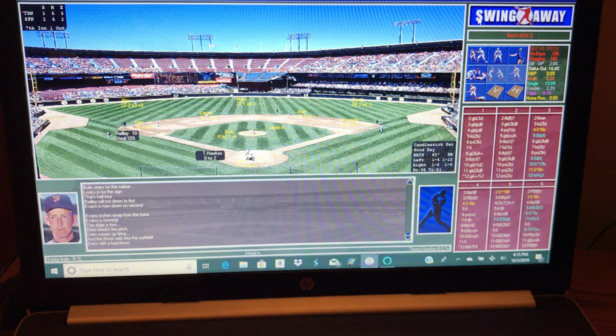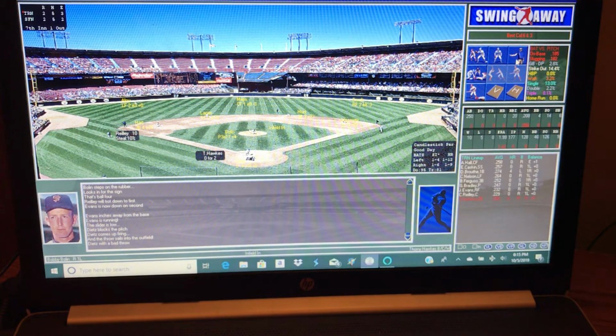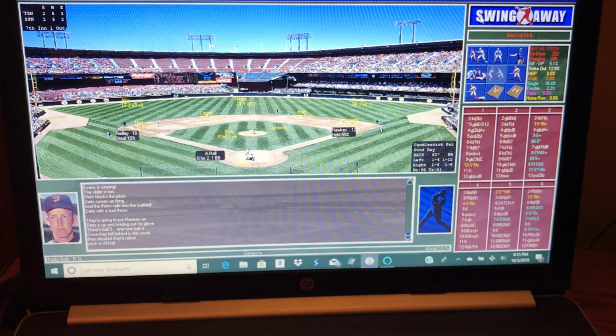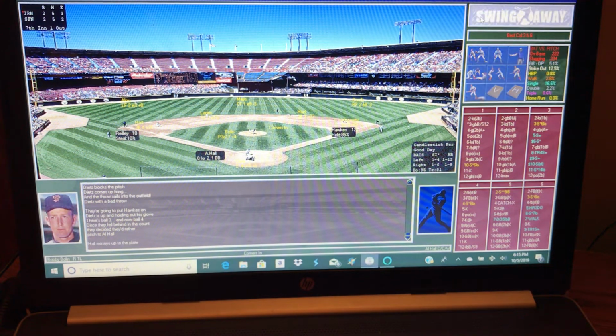I'm going to intentionally walk him to set up the double play because I don't really like to bring the infield in. It's not one of my favorite things to do. So we're going to hope that Al Hall hits into a double play or pops out or strikes out or something.